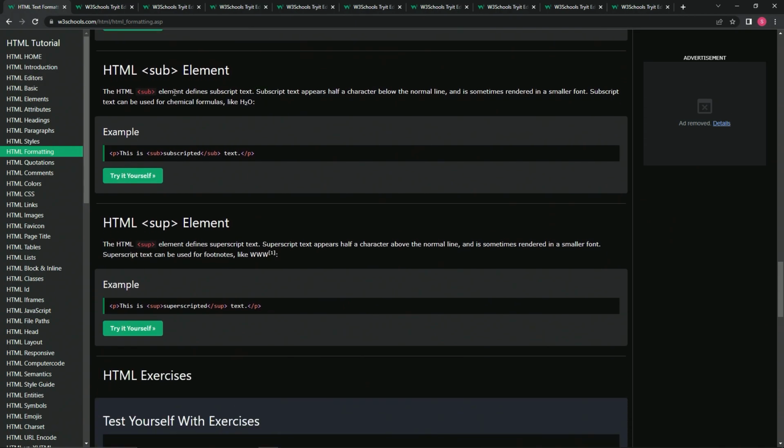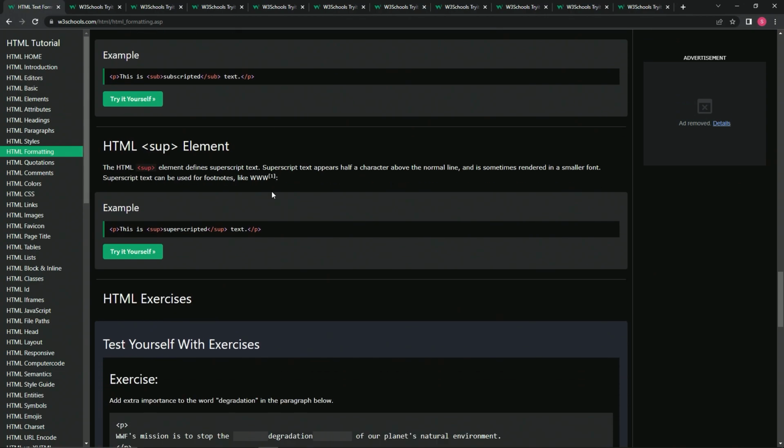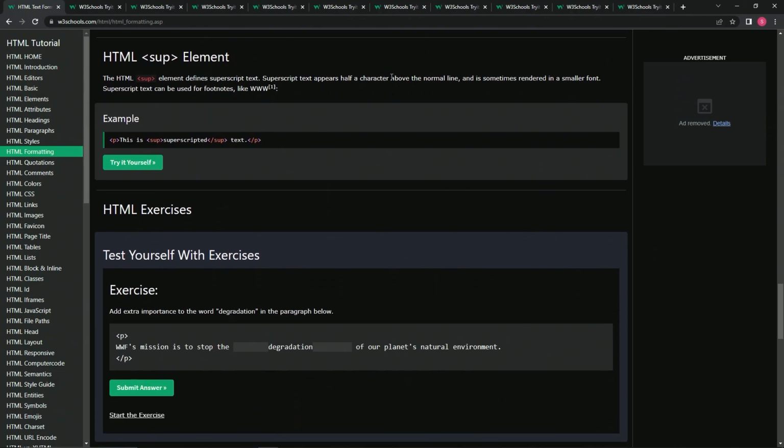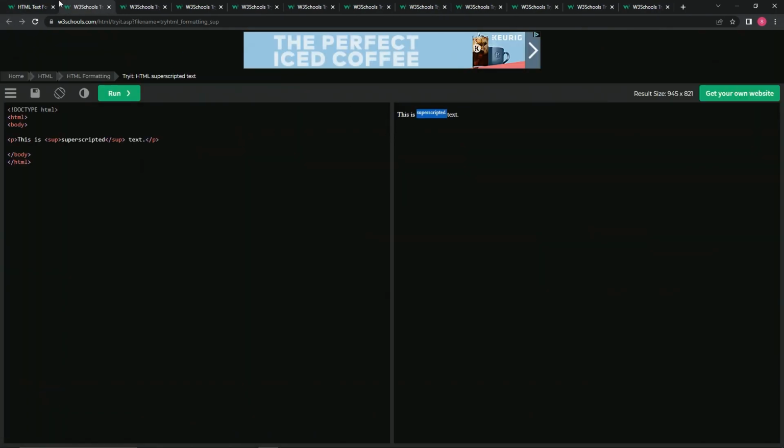All right, so now we've got this sub element, which defines subscript text. Subscript text appears half a character below the normal line and is sometimes rendered in a smaller font. Subscript text can be used for chemical formulas like H2O. So here's subscripted text right here. And then the same for superscripted, half a character above, sometimes rendered in a smaller font, and can be used for footnotes like www and then the brackets and one right here. So we've got the superscripted text right here.